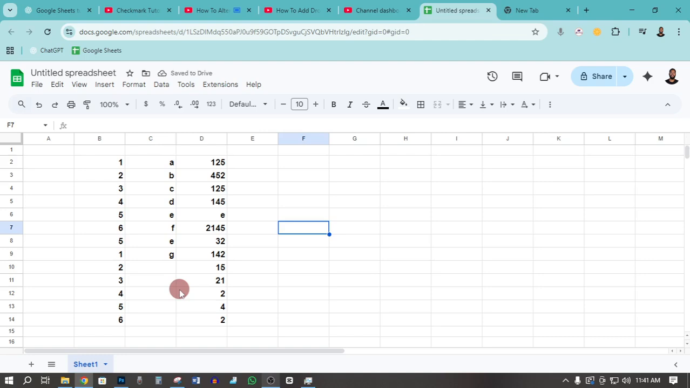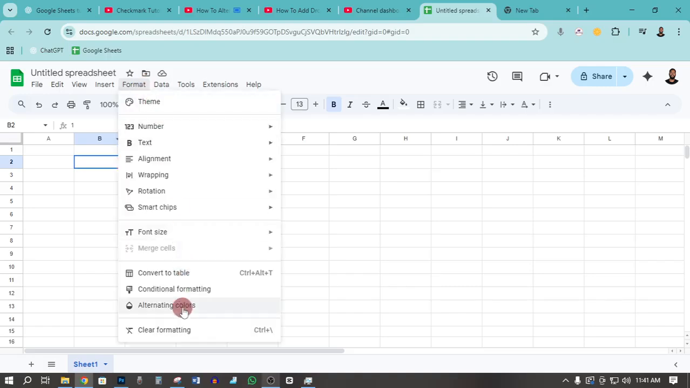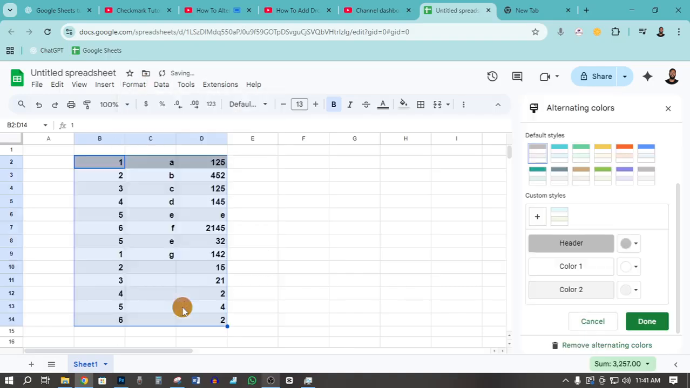In today's video I'm going to show you how to alternate a row color in Google Sheets. First of all, select a row where you want to add color or separate alternate color. Then click on the Format option, scroll down to find Alternating colors, and click here. Now you can see it's colorized, so you can also click multiple options from here as you wish.